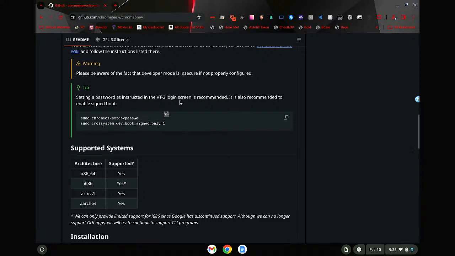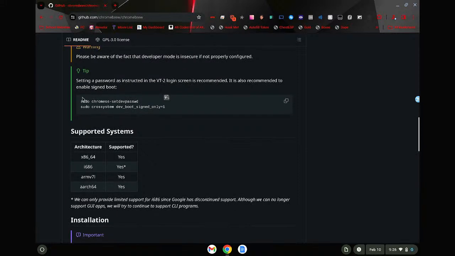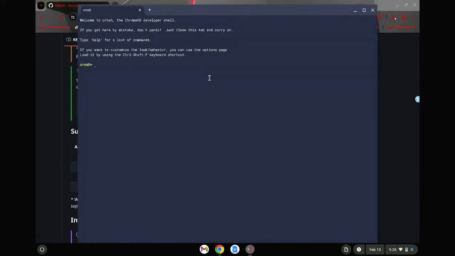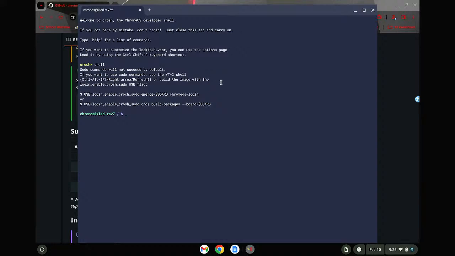To do setting a password as instructed in the V2 login screen is recommended. It is also recommended to enable signed boot. Okay, well I will do that then. So Control-Alt-T to get to my crosh here. Type in shell.